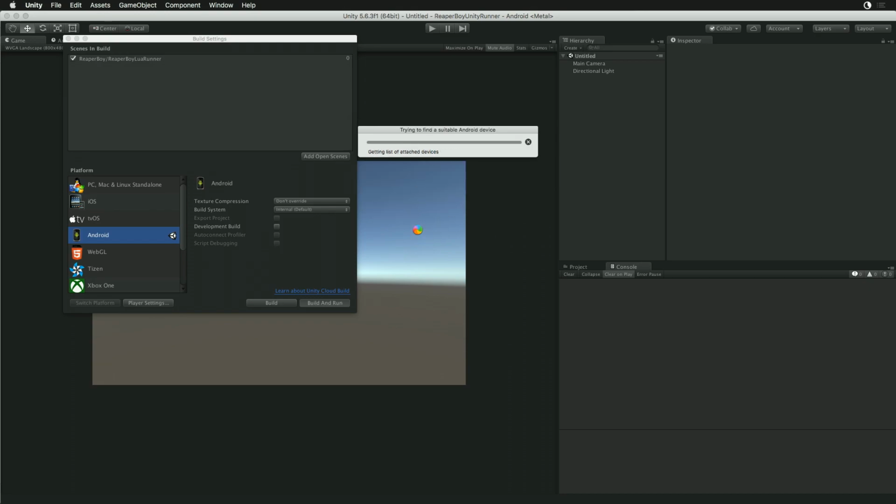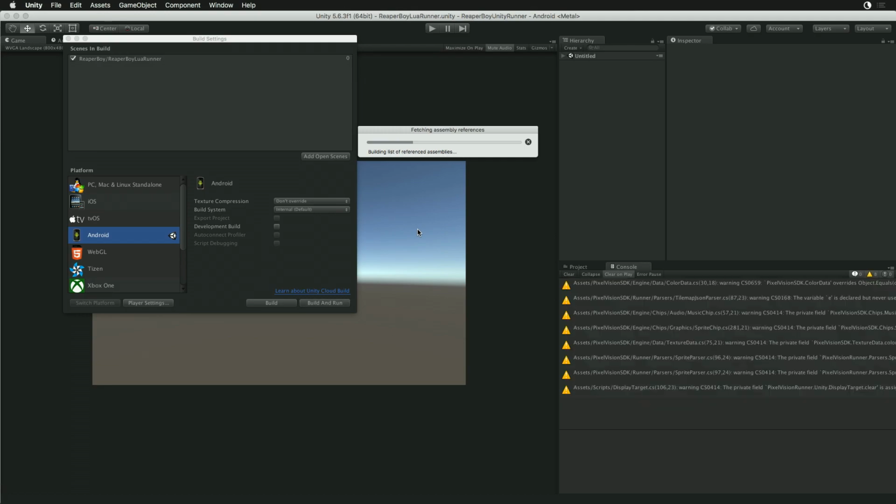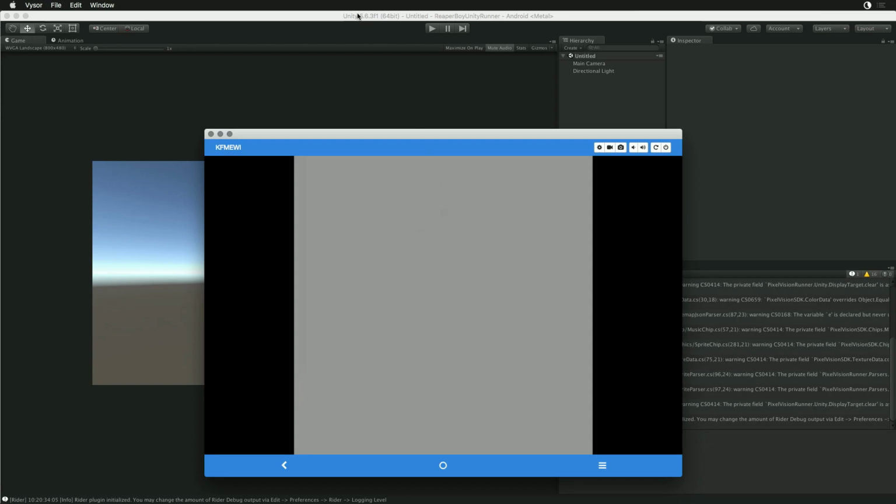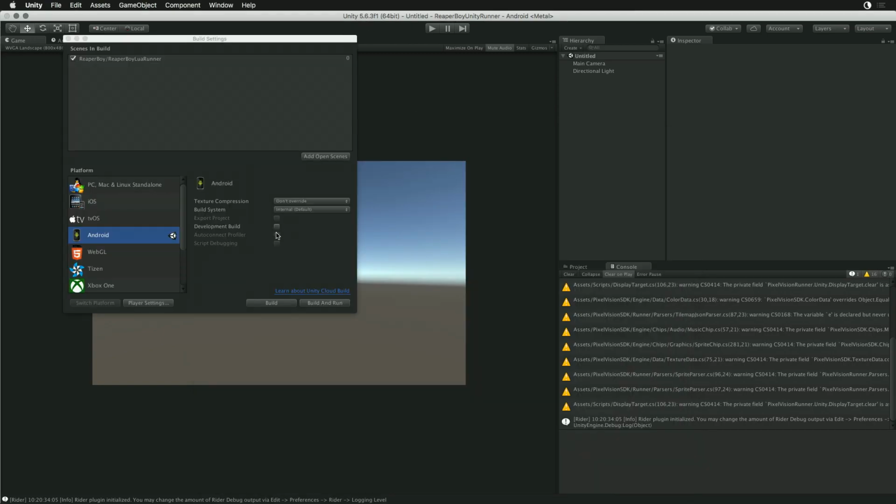I might just try 2017. I mean, I would like to be able to build to WebGL. This is just my life with Unity. Things just randomly work and don't work. So it's creating an APK. It's now deploying to the player. All right. And it deployed. Okay, it works again. So now let's set up a development build and try to build and run it.